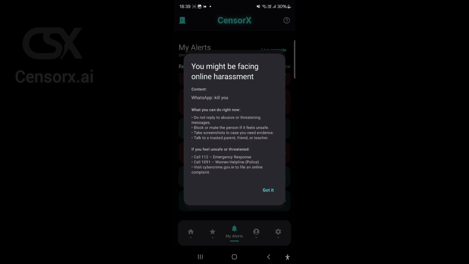As for the individual users, if he or she is facing any online harassment and it is detected by our application, then a pop-up like this will appear, which will show what you can do in that situation right now. Do not reply, block or mute, take a screenshot in case you need evidence. And if you feel unsafe or threatened, you can call these given numbers. You can visit the site, and for this we will be collaborating with NGOs and others. So this will be the remedy we will provide through CensorX for individual users in the case of online harassment.